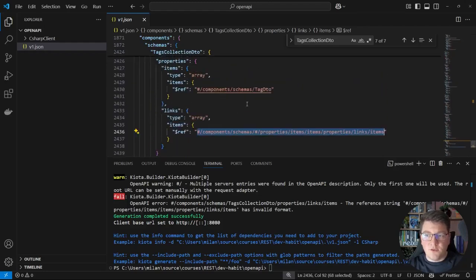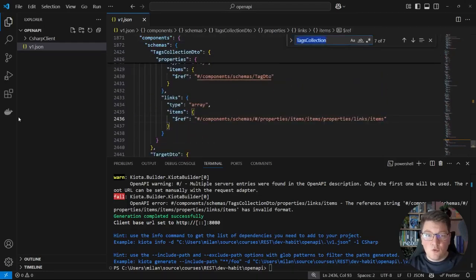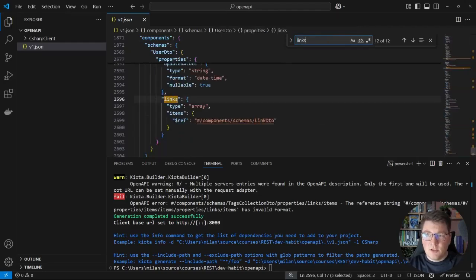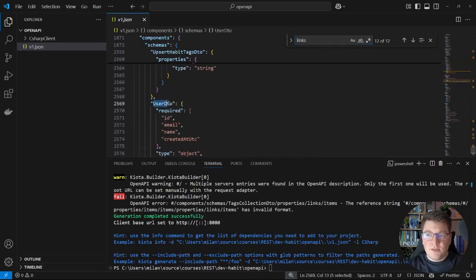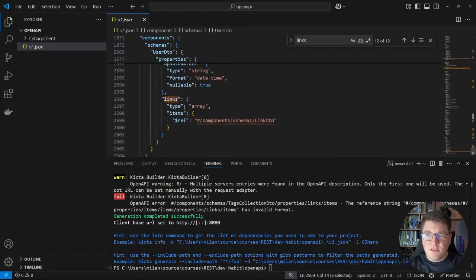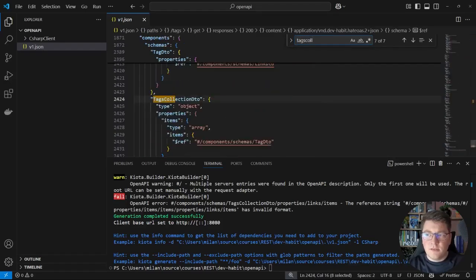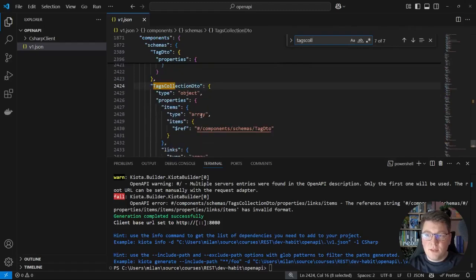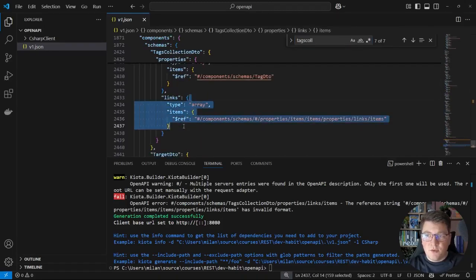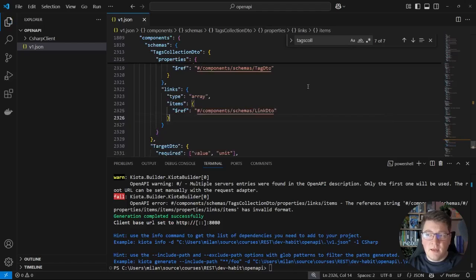Now, what do we need to do to fix it? We have to find a response that is correctly rendering our HATEOAS links. So let me look for links, and here is the user DTO, for example. You can see that it contains the links property, the same as our tags collection DTO, but here it's properly referencing the link DTO object. So let's go back to the tags collection. I'll skip a few of these, and then here is where we need to make the actual update. So this component is incorrect, and if I update it to properly reference the link DTO, I should be able to build my HTTP client.